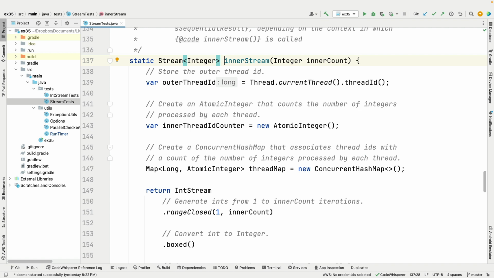Inner stream is going to get the outer thread ID, which is just the ID of whatever thread called inner stream, so we stash that away. We then make ourselves a new AtomicInteger called inner thread ID counter, and that's going to keep track of the number of integers that are processed by each thread. And now we make ourselves a thread map, which is a ConcurrentHashMap, so it can be updated concurrently without having to worry about race conditions. And then we make ourselves an IntStream that goes from 1 to inner count. So inner count is whatever's being passed in.